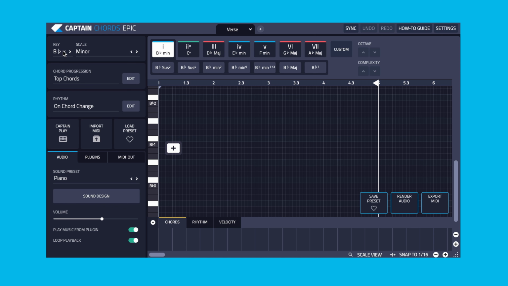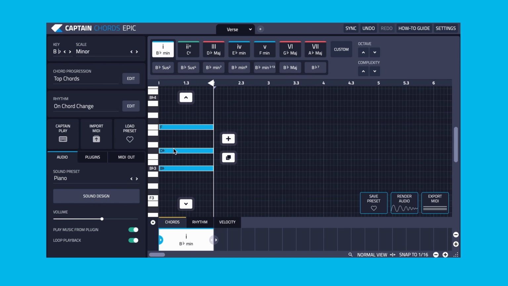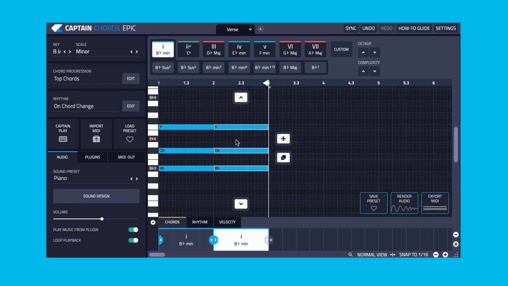Now open Captain Chords Epic, set the key and scale and add some chords, one measure each as a starting point. Play the vocal, drums and chords in a loop around the vocal phrase, while listening for changes in the vocal that may signal an appropriate place to change the chord.